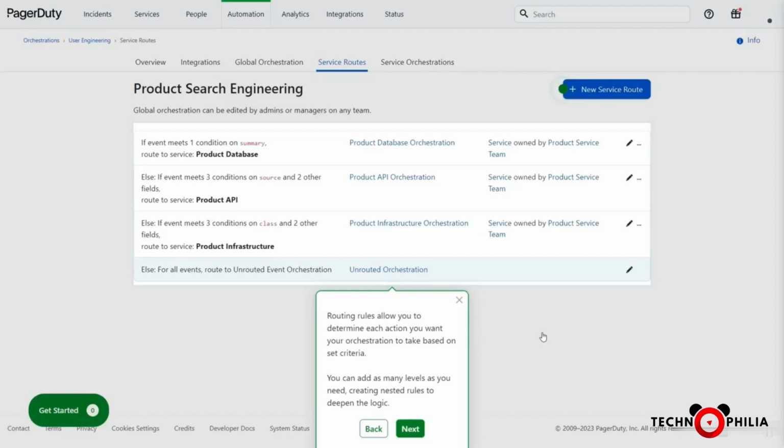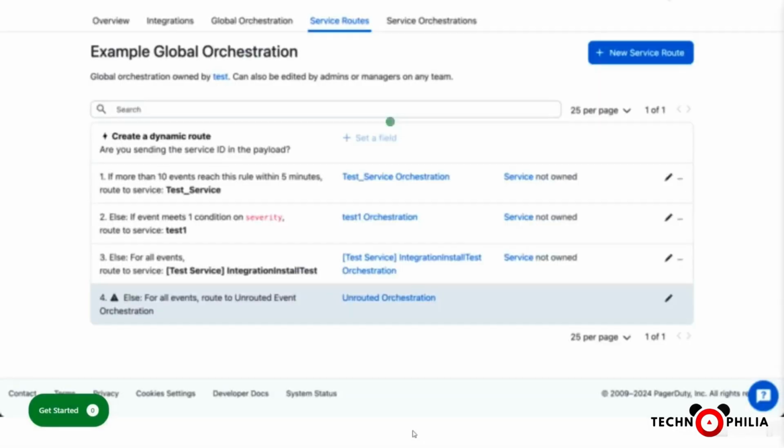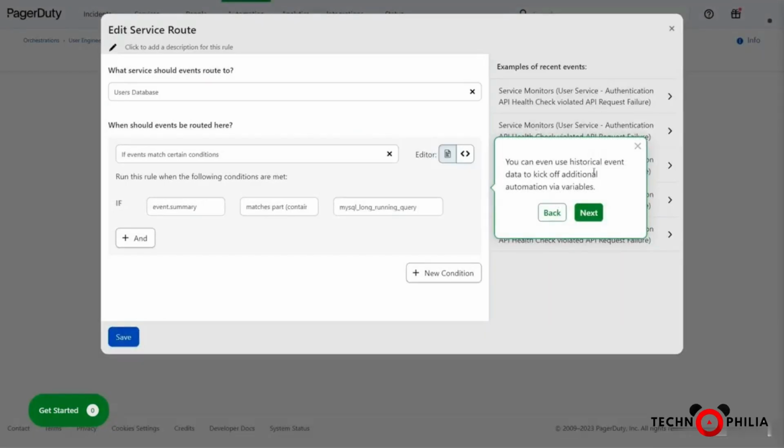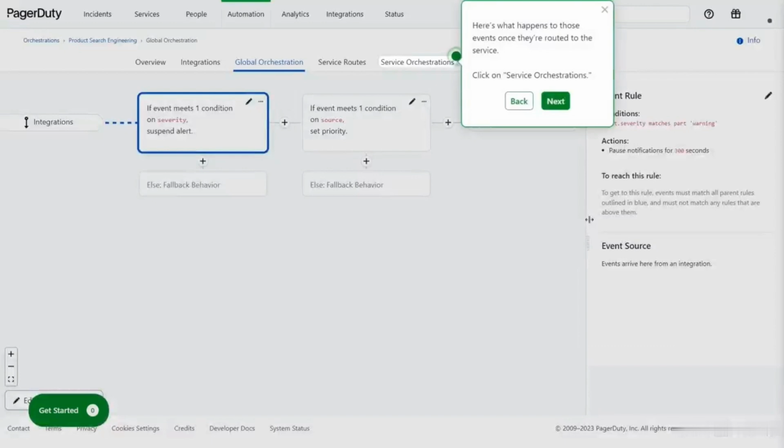Over here on the right side, you see examples of recent events that have happened. So you can set your service route based on the historical events. You can also enable service orchestration in addition to global orchestration. In summary, in this demo we saw how AI and process automation can be set up to resolve issues quickly.